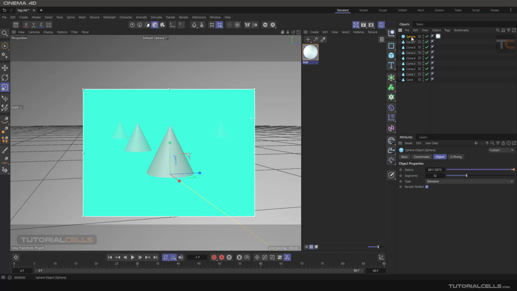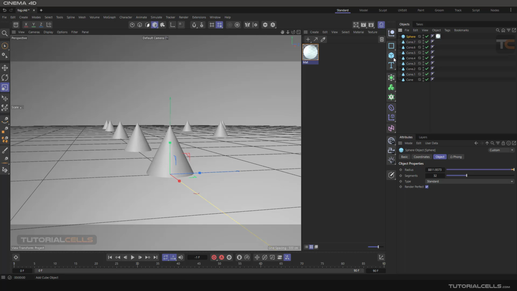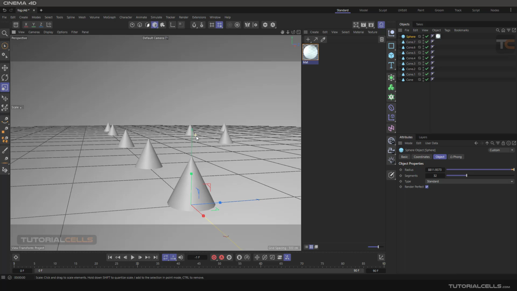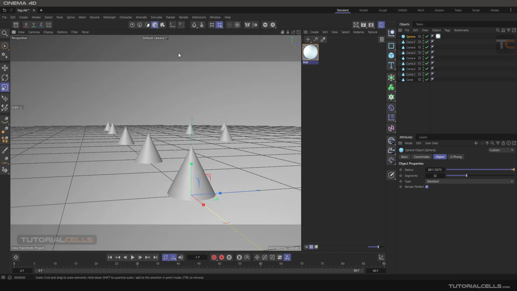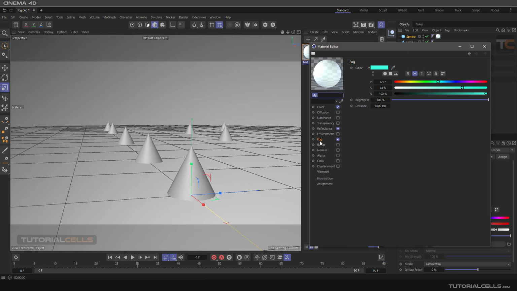So we assign the material to the sphere. Our object is inside the sphere. We have a big sphere, and you can see the fog when you render. Be careful, you cannot see it in the viewport, so you have to render it. That's it. This is the fog channel.